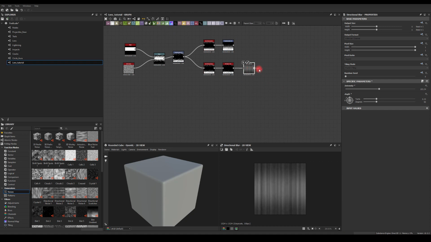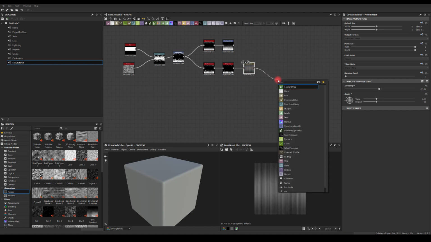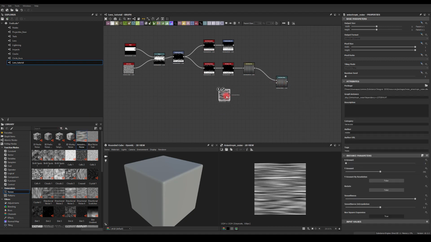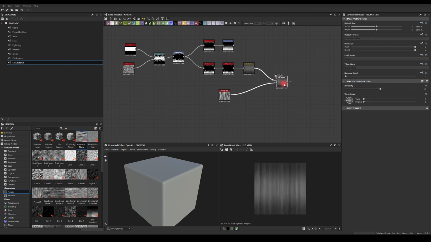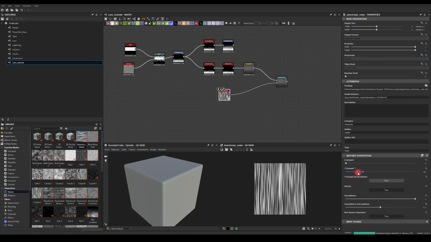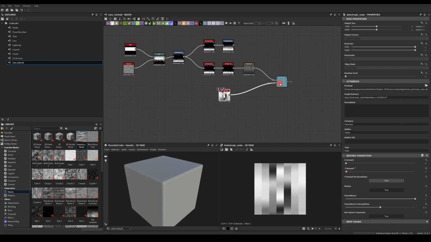Okay, I'm gonna add some additional randomness to it, so I'm gonna use directional warp and maybe use one of those textures. I'm gonna rotate it and plug it in, see what kind of results we could get. Maybe let's put 90 degrees here as well. And now we're gonna go back to this texture, and we definitely want to reduce the amount of those lines.